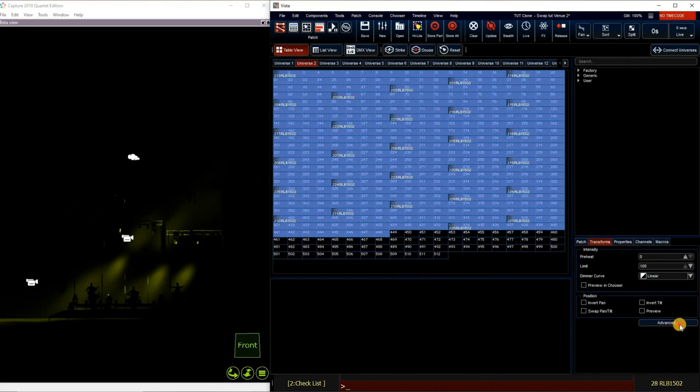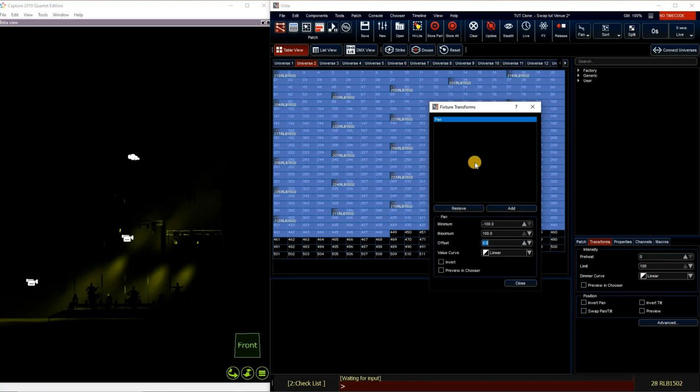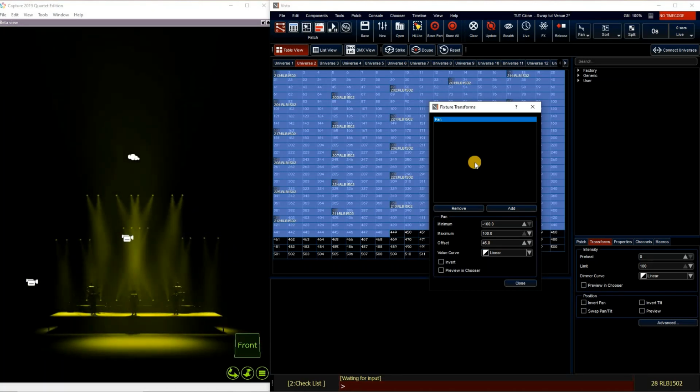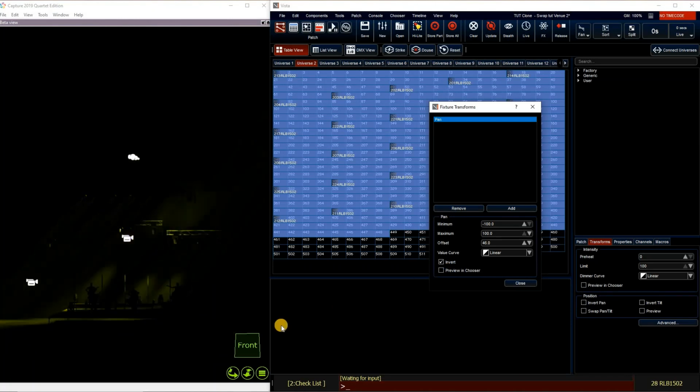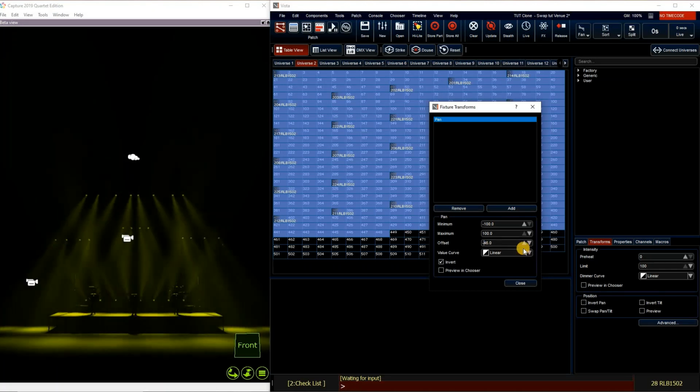So we're going to go to our transforms, pull in the pan attribute, and again, use the offset to get them zeroed to where I need them. Now again, this should be fanning out, but it's fanning in. So what I'm going to do is hit invert, and then simply put a minus next to this to bring them back. And now I can see that they are indeed fanning out downstage.